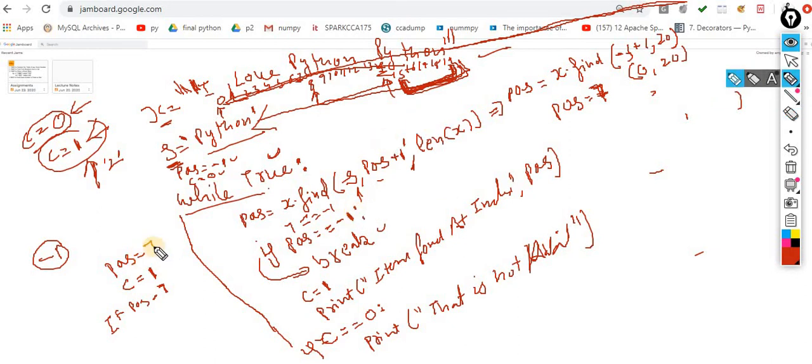Now this time, what is the position value? 7. Okay, now 7 plus 1, what does it become? 8. 8 to length of 20. That means now you have to search from the 8th point to the 20th length, up to 19. Now what output are you getting? You are getting 14. Now position becomes 14, because it is returning that Python is available at index 14. I am writing it over here.